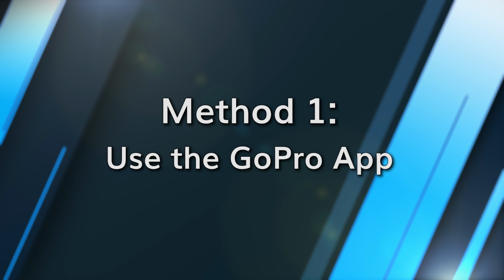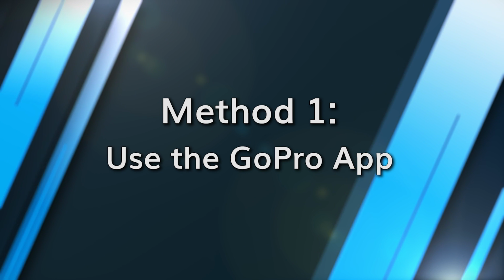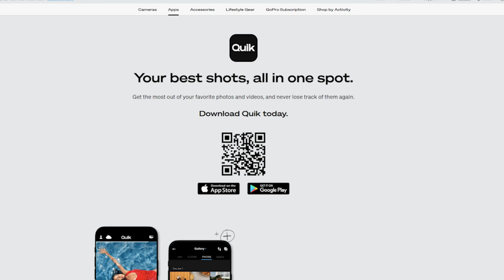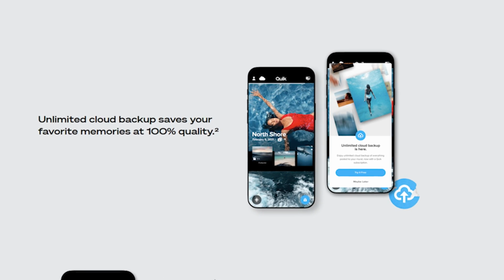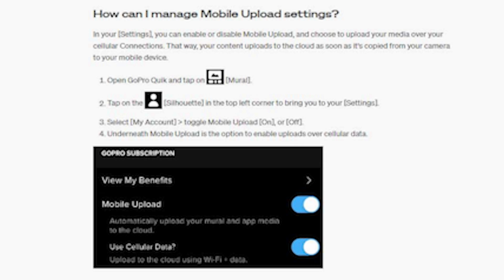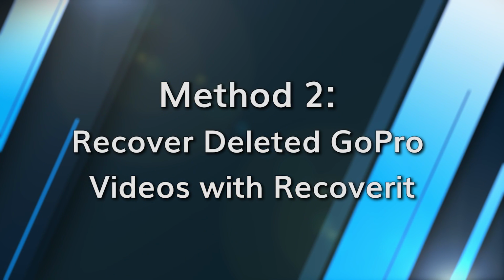The GoPro app is the simplest way for solving the issue of deleted GoPro videos. It's available on Android and iOS as GoPro Quick. You can use this to recover deleted videos if they're still present in the app. Make sure you're subscribed to the GoPro Plus service and go to GoPro Plus and check the mobile upload option. If it's enabled, you can then restore deleted videos. Simply log into your account and restore the deleted videos from the backup file.